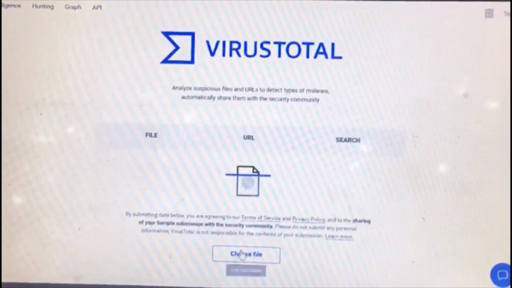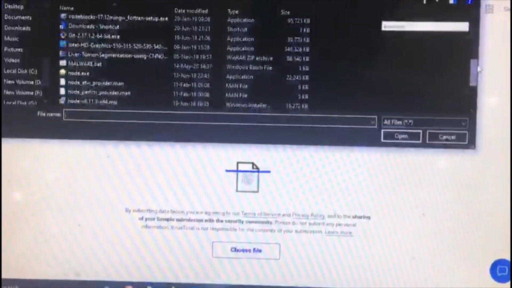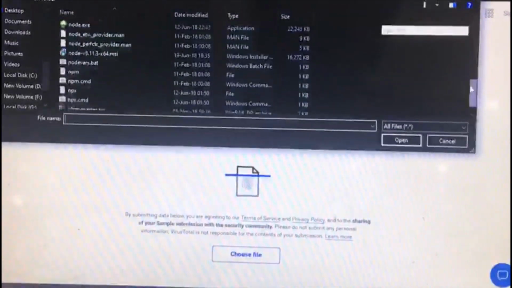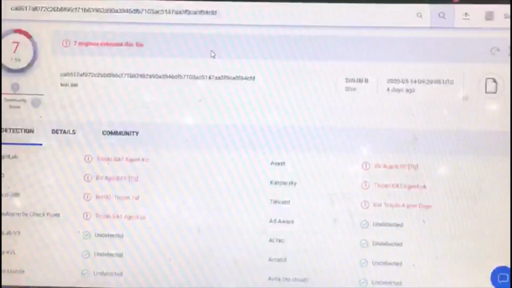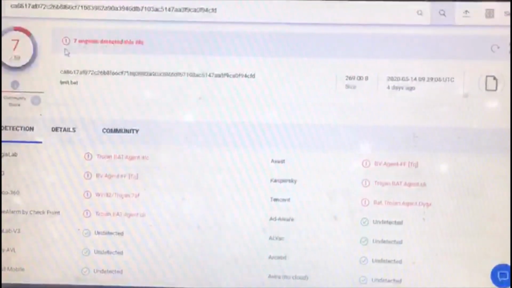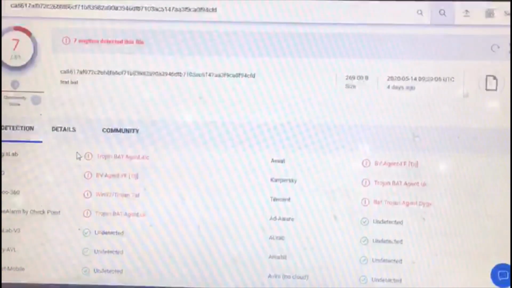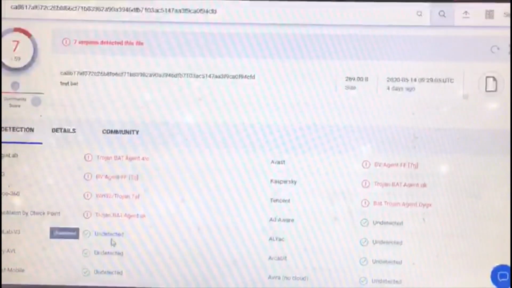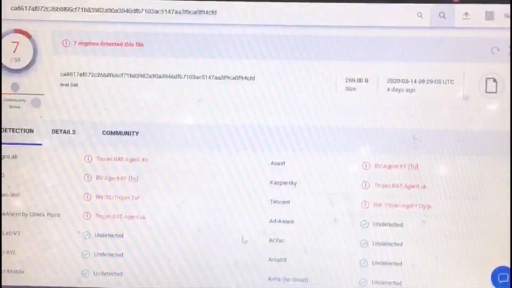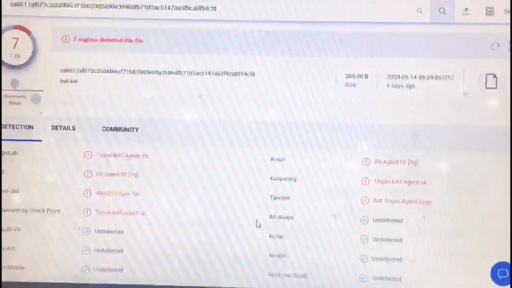So as I go to the VirusTotal website and select the malware.bat file, it is seen that this file has been flagged by 7 viruses, and these are indicated in red color, whereas there are some which were not able to detect it.